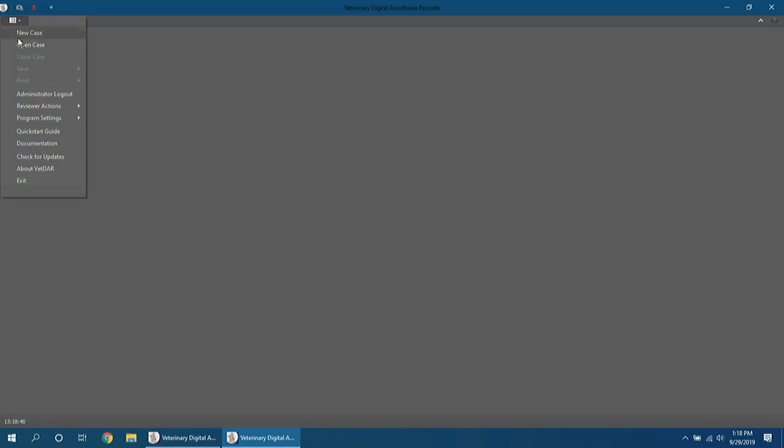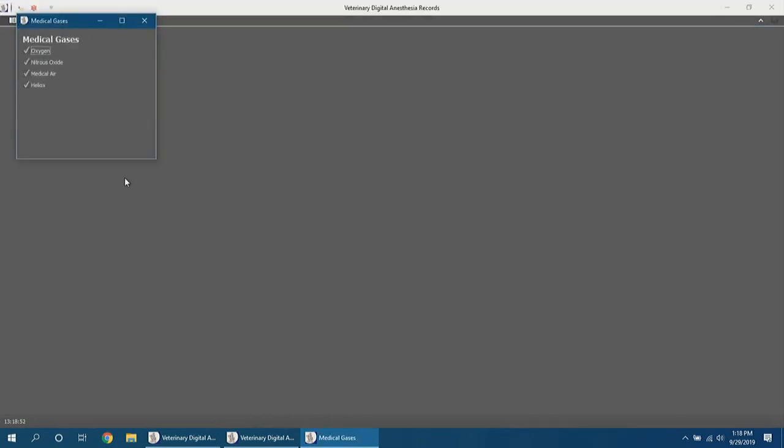Returning to the program icon and program settings, next will be medical gases. The software comes with all the medical gases enabled. They include oxygen, nitrous oxide, medical air, and heliox. If you only use oxygen as your carrier gas, then nitrous oxide, medical air, and heliox can be disabled.